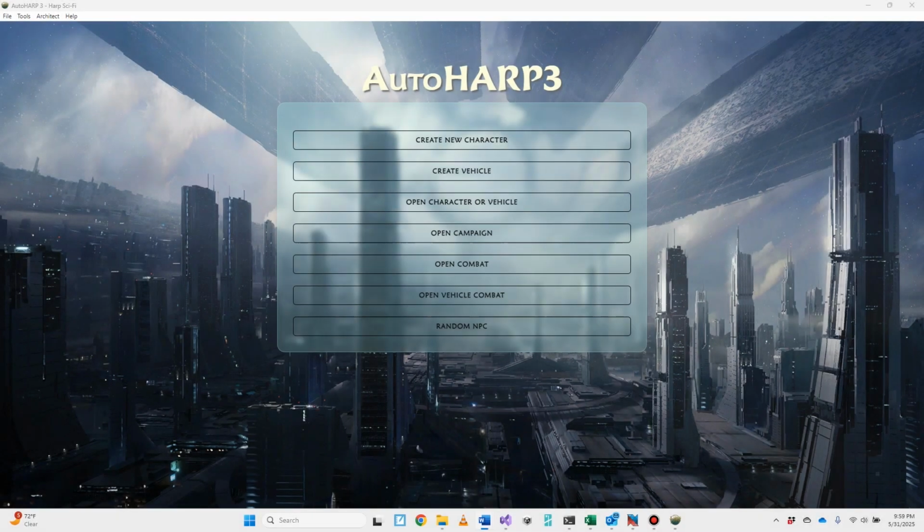Combat is built into the application for AutoHARP3, unlike in AutoHARP 2 where it was separate. This makes running combat seamless, with the ability to level up characters and adjust character sheets during combat if necessary.